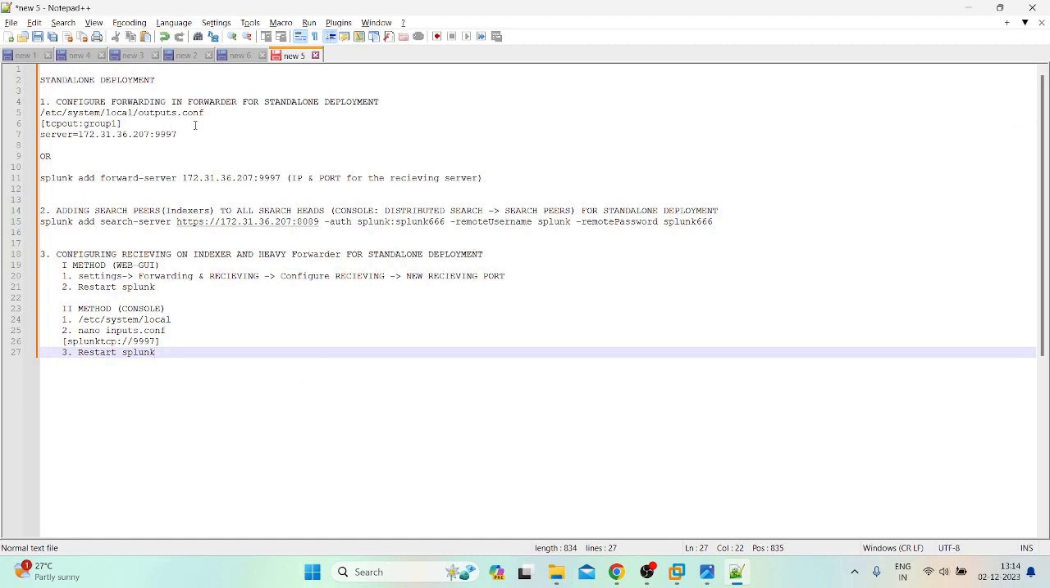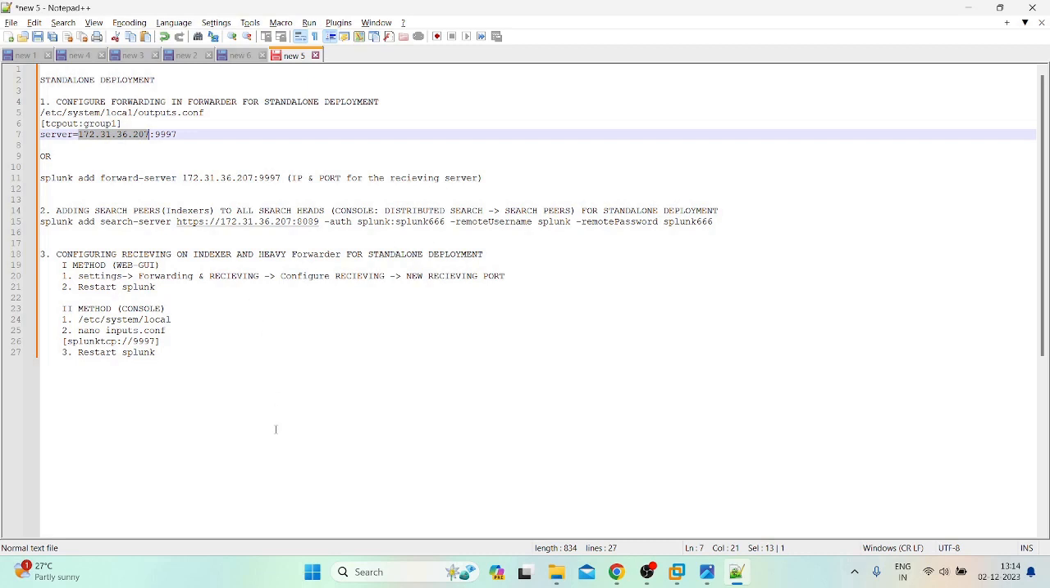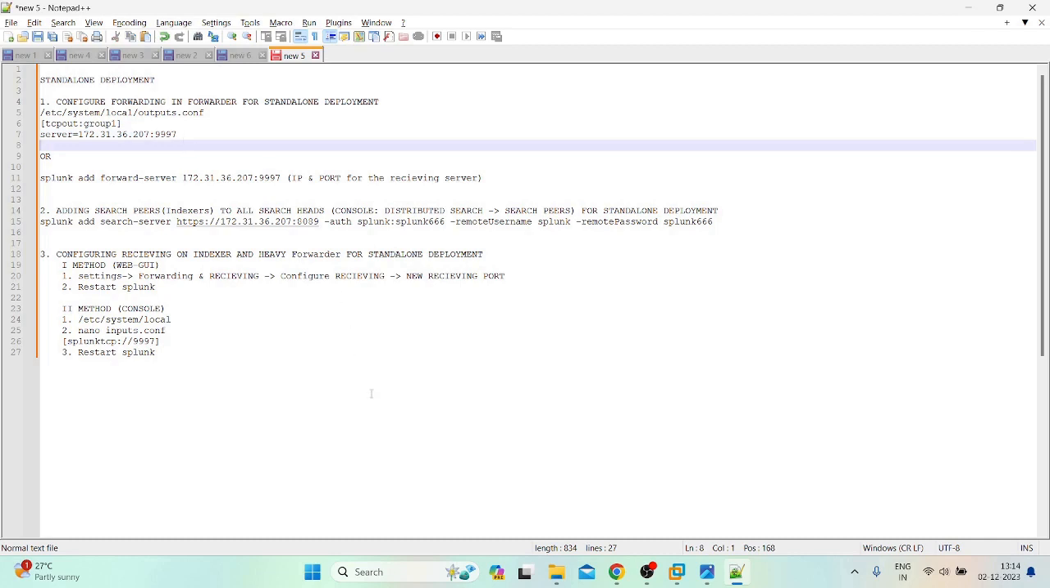In the outputs.conf file, we tell where you need to put these logs. There is a stanza, tcpout colon group one, and then the server IP address and the port. This is the IP address of the server, basically our indexer, where it is going to forward the logs, and then the port where it is listening. So this is the configuration.